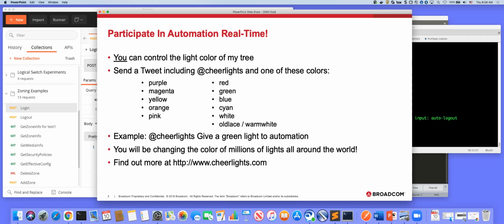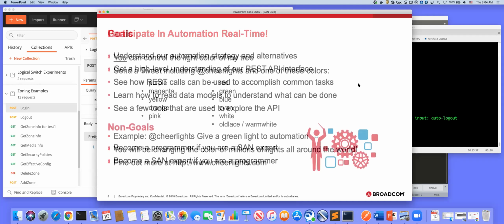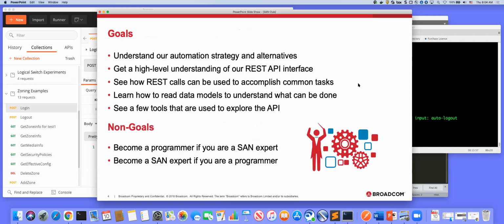You don't have to know any special knowledge. If you know the very open REST programming interfaces and you know how to use JSON, you're going to be able to program a Brocade SAN. Now, I don't want you to worry if you're a programmer who doesn't know how to manage SANs, or a SAN person who doesn't know how to program. It's not my goal to convert you from being a SAN expert into being a programmer.